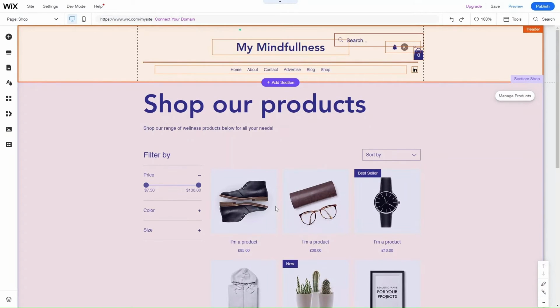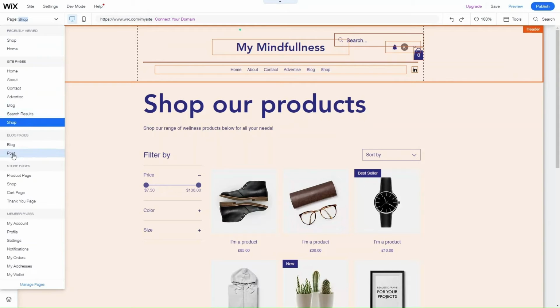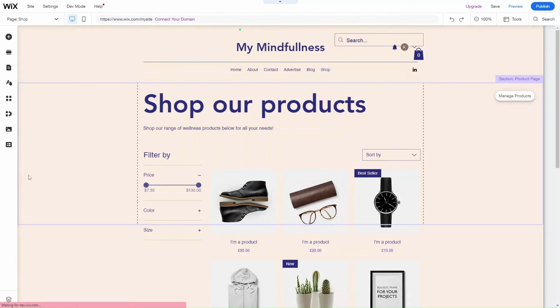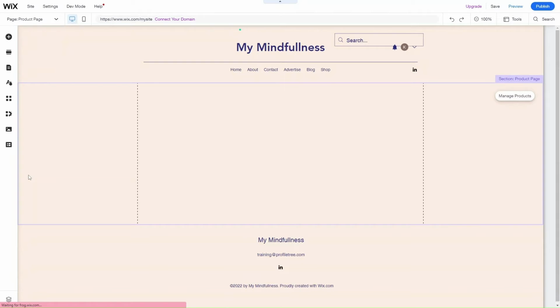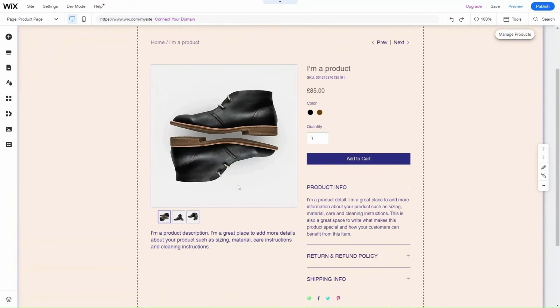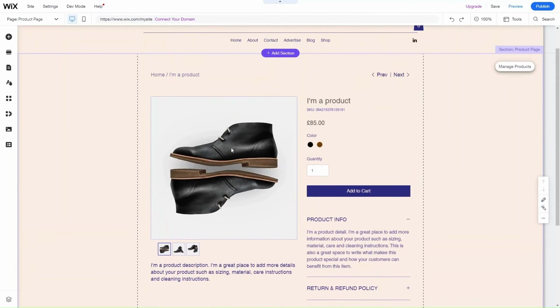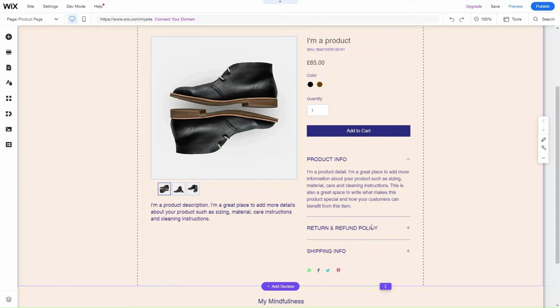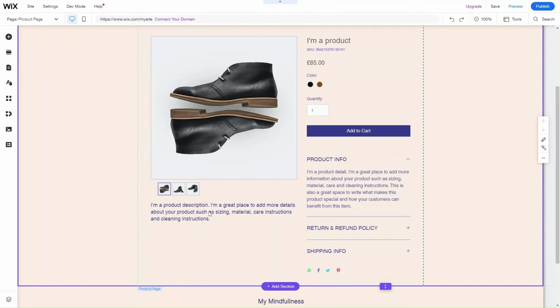As well as the shop page, what also gets added is something called the product page, and this is essentially the single product template that every single one of your products will show. So when someone clicks from the shop page on a product, this is essentially what they'll see. They'll see the product image, the product name, the SKU number if it has one, the price, and the color options that they have. If they have even more options, for example size, they'll have that, and they'll be able to see the product information, refund and return policy, things like that.